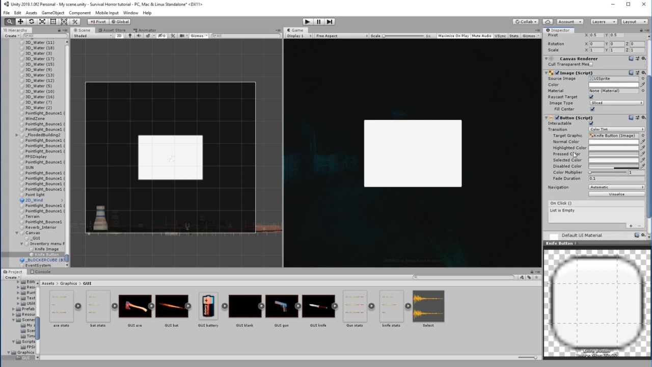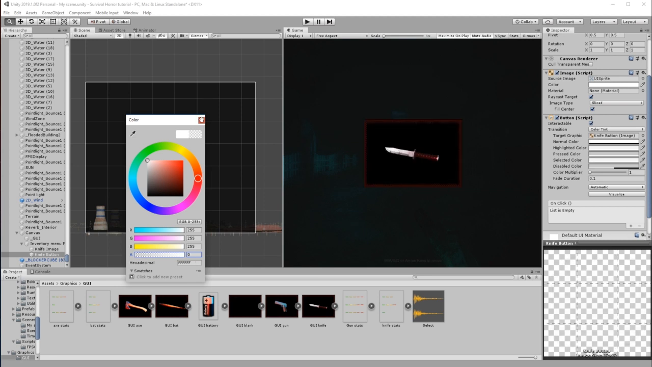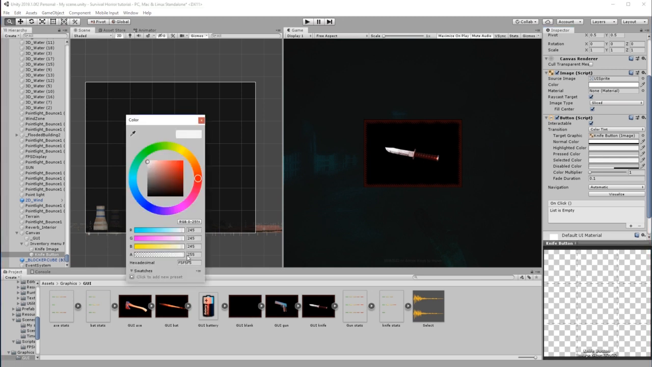Now I actually want to change these elements on the button here. So where it says normal color, it's currently white and it's fully opaque. I want that to be totally transparent. There we go, so 0. So now we can see the knife itself. We've got the highlighted color. Okay, I'm going to change this color. I'm just going to type in a hexadecimal code. So it's going to be E51B28. So it's this kind of red color.